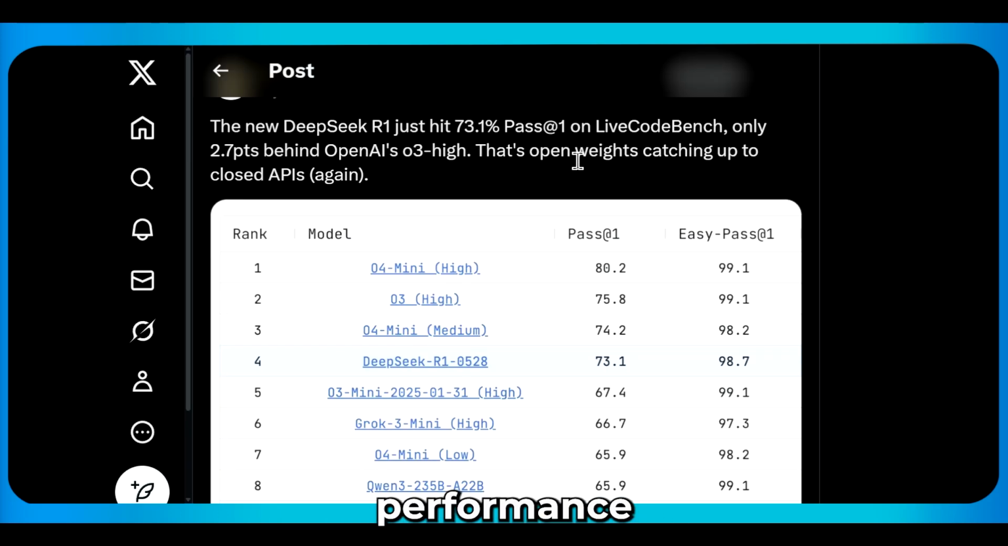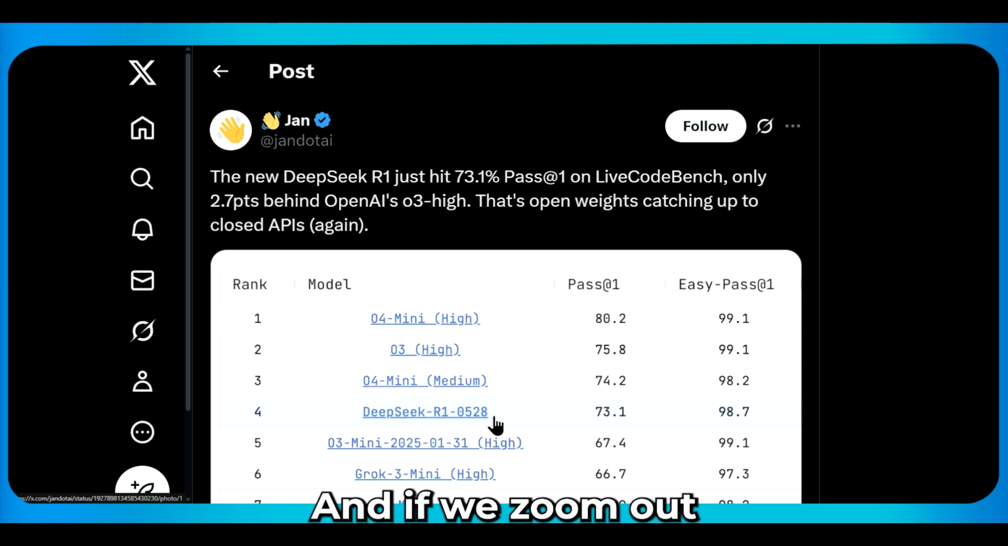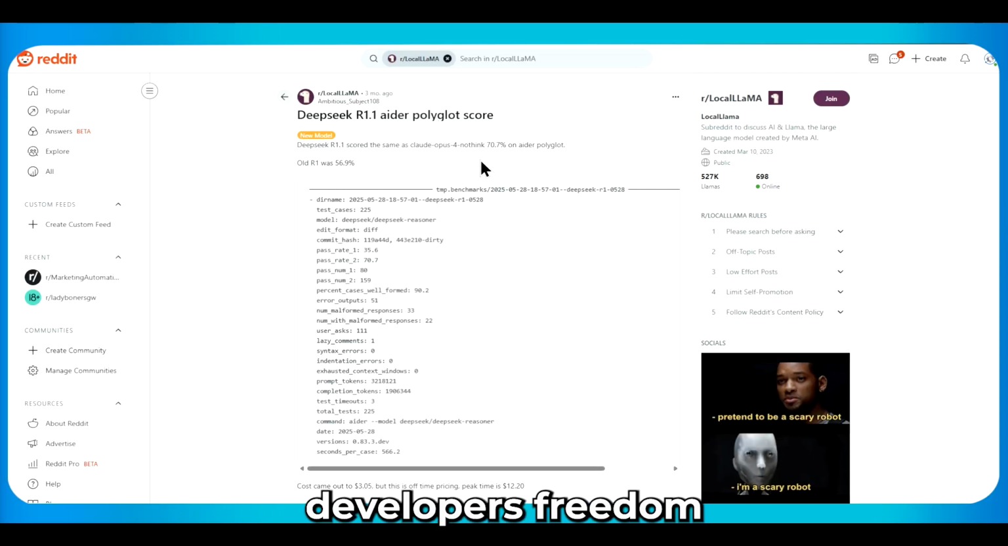Now let's talk performance. On LiveCodeBench, R1 slots just between GPT o3 Mini High and o4 Mini Medium. That makes it very competitive, especially considering it's open source. And if we zoom out at the leaderboard, almost every model above it is closed source. Right now, if you want top-tier coding power from an open model, your only real choices are Qwen and DeepSeek. That matters because open models give developers freedom to host, modify, and integrate however they want without vendor lock-in.